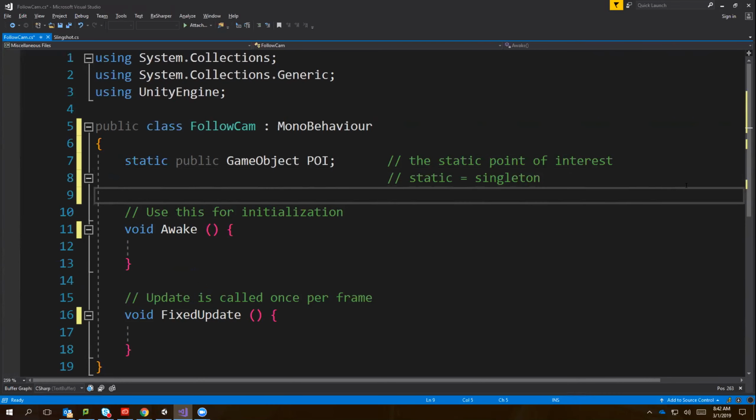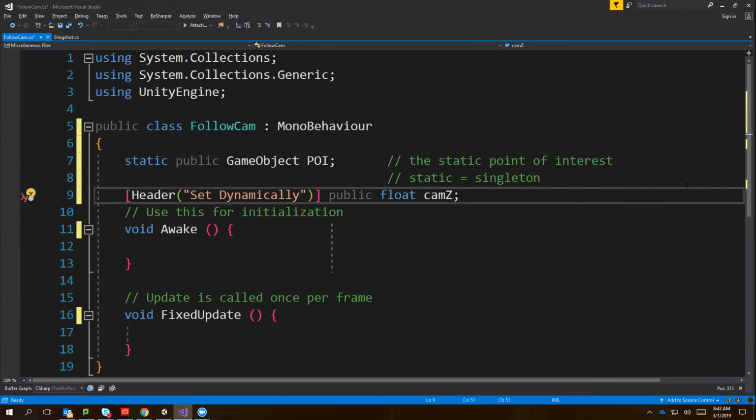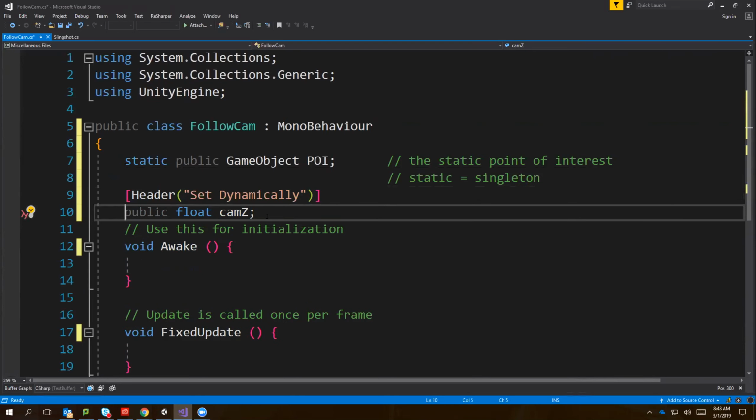Now we're going to use those compiler directive statements with the square braces and set our header first. The header is going to say these variables are set dynamically. And the variable that we're going to have is just this one, a public float called cam z. This is going to be the desired z position of our camera.